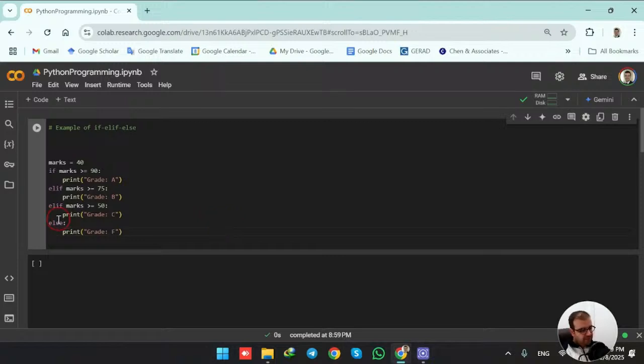So I'm having this else part, and also for validation, when you're having something in the output, it's very good. So here I'm having the grade F being printed in the output, because 40 is not included in any of the ranges.